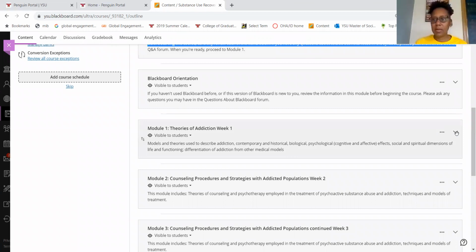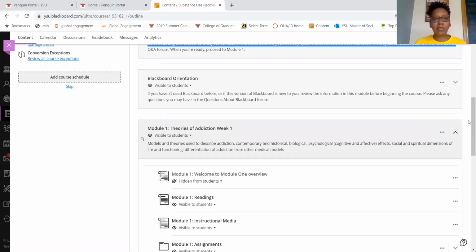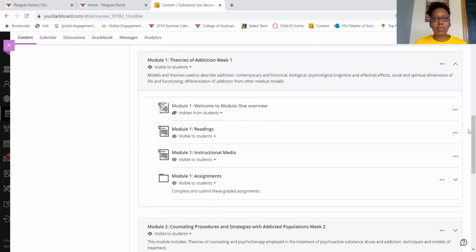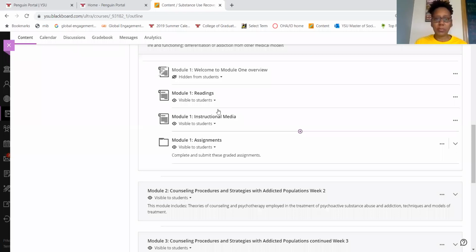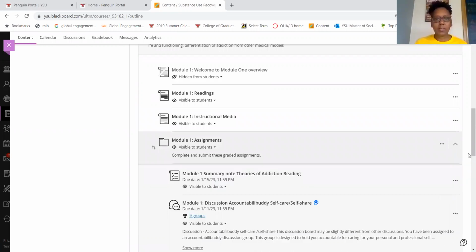So under each week, each module, you can expect the same each week. You'll have a reading, you'll have instructional media that you watch, which are videos, and then you'll have your assignments. All are related to the content. Each week, we cover a specific component that's part of your chemical dependency counselor assistant categories. So for the first module, we cover theories of addiction. Your readings, if you click on readings, it'll tell you what to read. Instructional media will show you the videos. And if you click on this arrow here, you'll see all of your assignments.